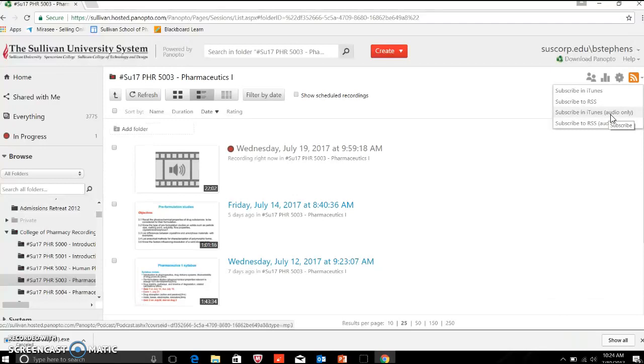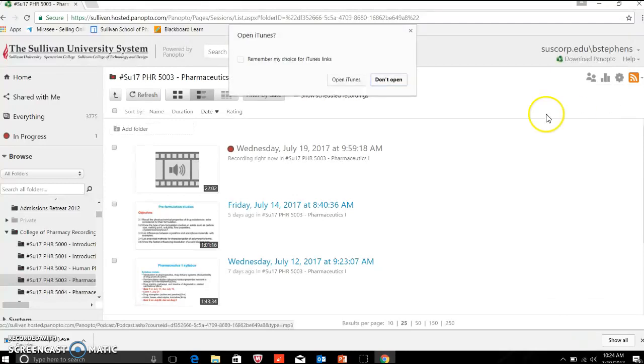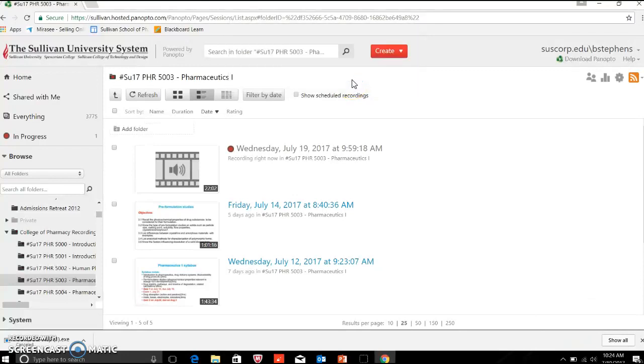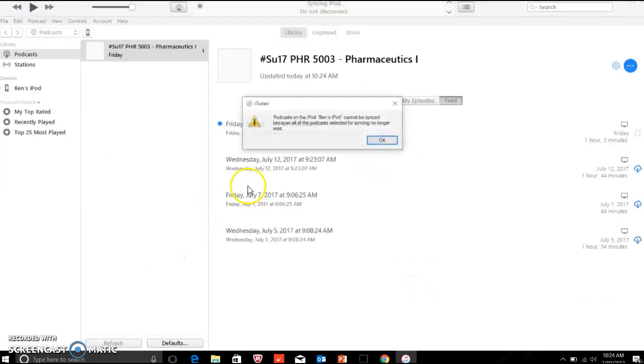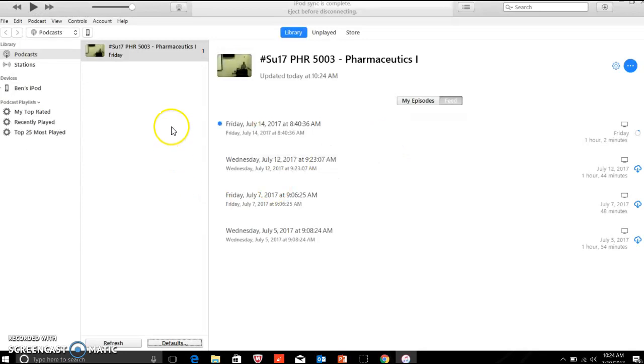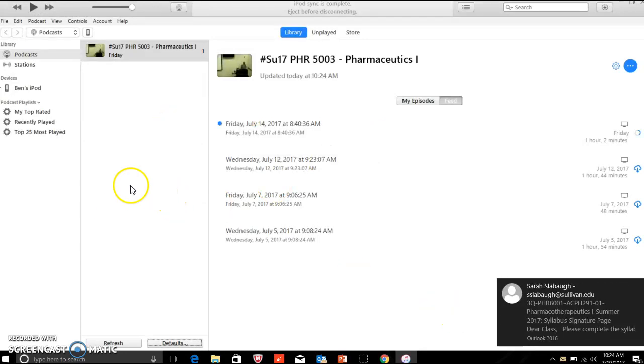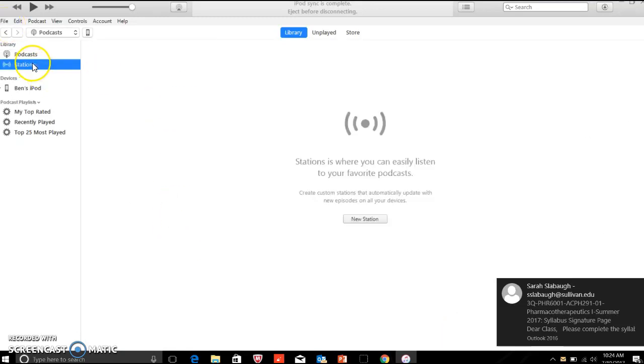Please keep in mind, I've already installed iTunes at this point. I'm going to click on it. Now, of course, your browser might look slightly different if you're not in Chrome, but I'm going to open in iTunes. Here's my podcasts. Then I'm going to click OK. This is going to sound a little bit crazy, but I promise you that I'm telling you the truth.